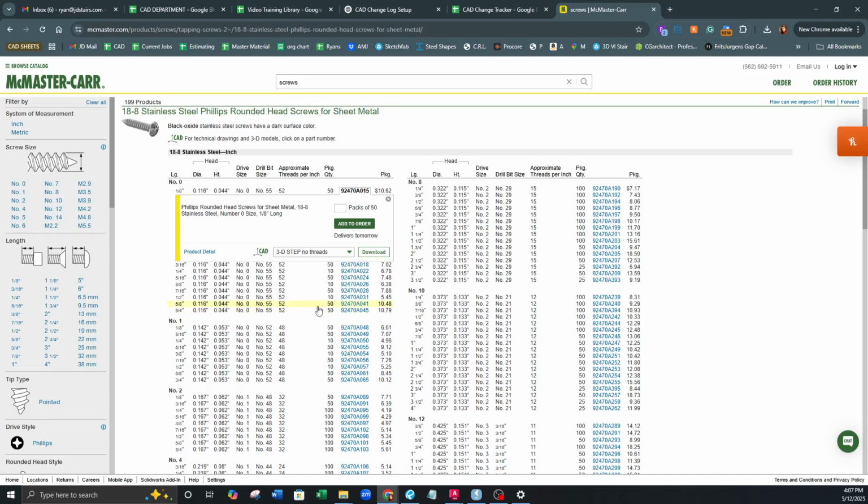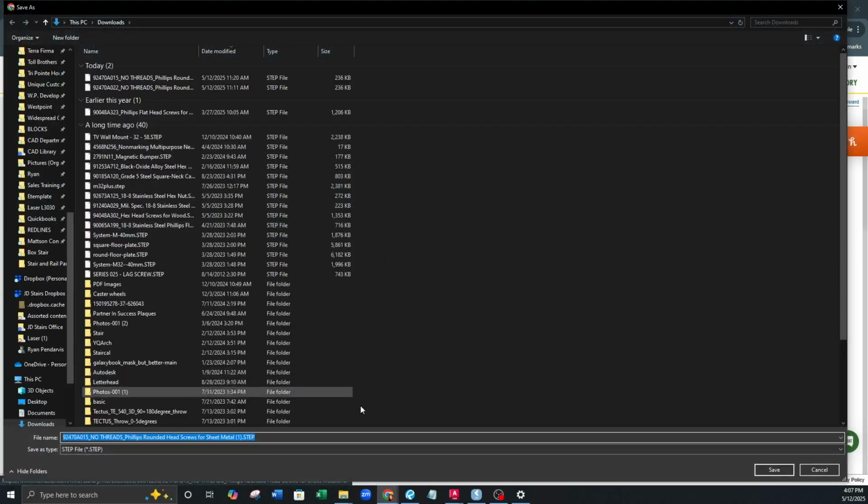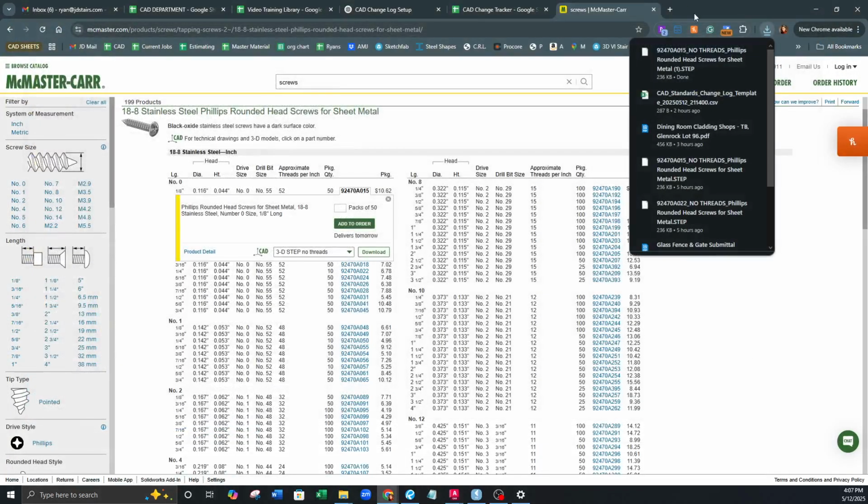Now, not every screw and bolt and 3D thing you download from McMaster-Carr is going to have this no thread option. Sometimes they haven't implemented that for all the types of screws and bolts and nuts, I guess. But for this one they do have it. So let's just download it. And we'll just say save.